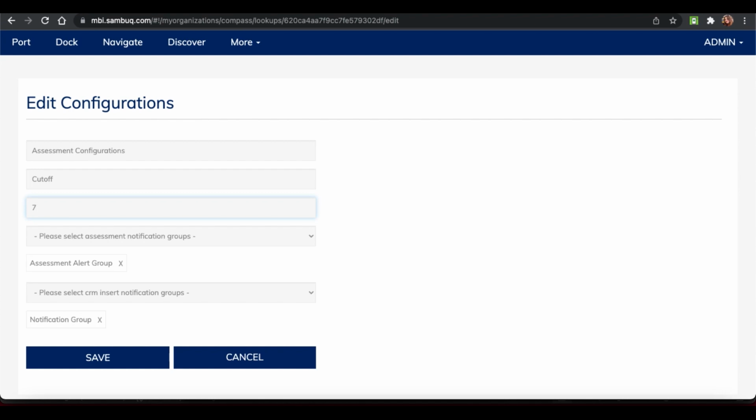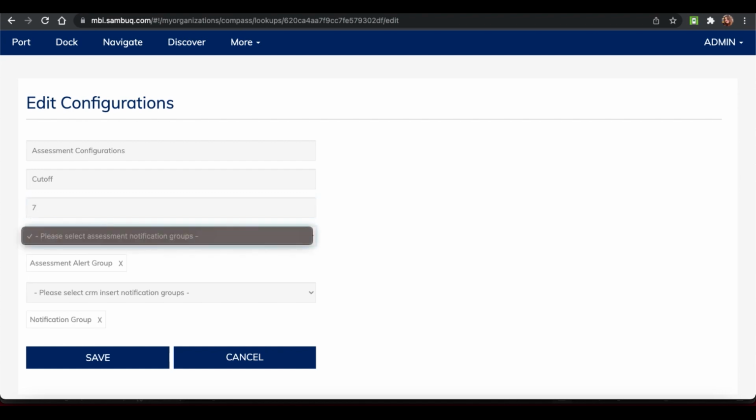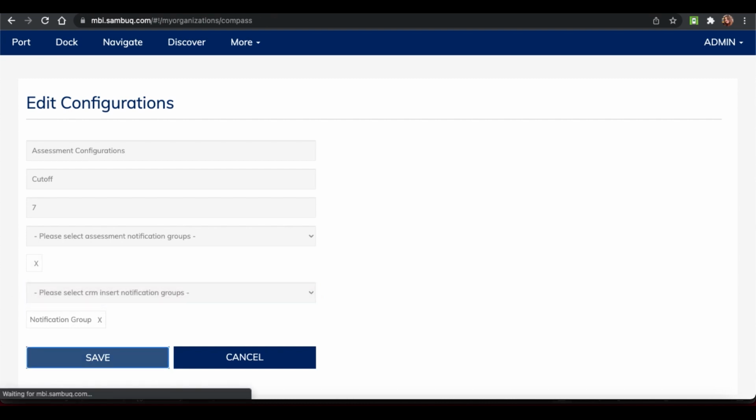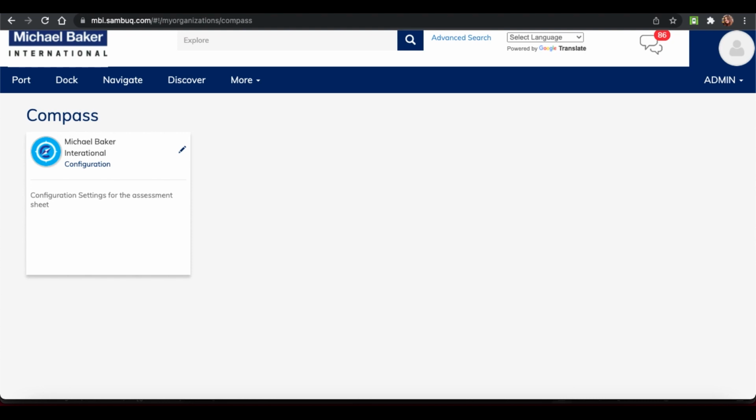Next, select the Assessment Notification group and the CRM Notification group. Once done, click on Save, and emails will be sent to Assessment Alert and CRM groups.